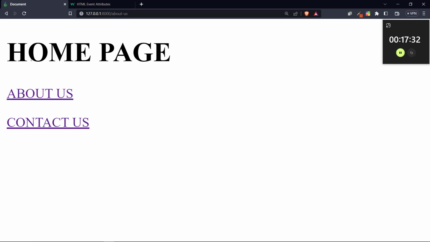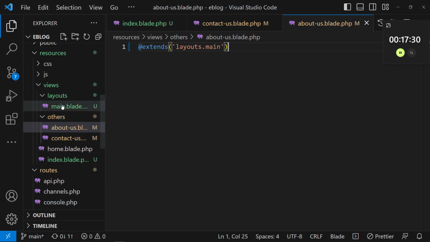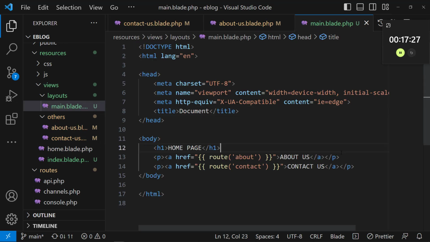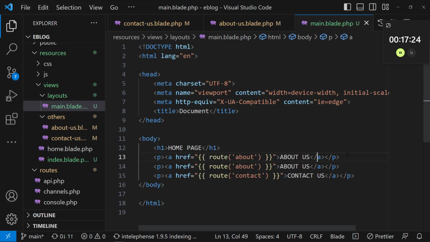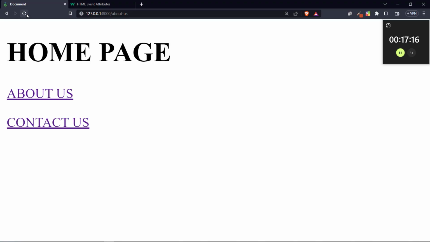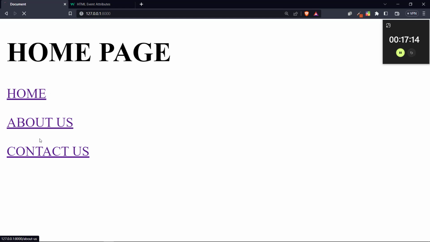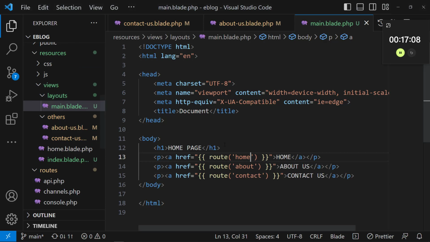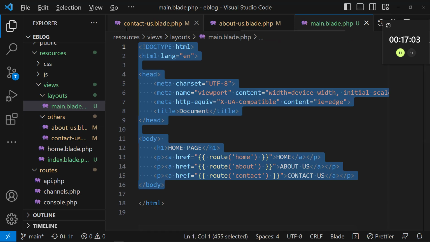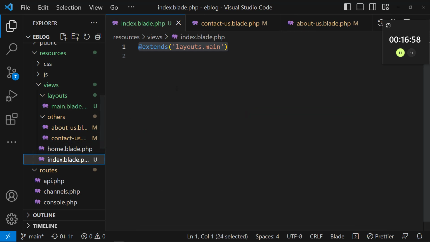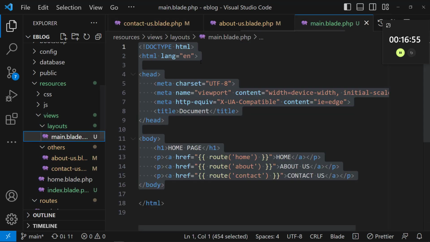I want to add here the home page. If I want to add the home page, I simply come here to the layout and add the home page, like this, home. If I refresh, we have our home. You see our home, our about us, and you can see the links are changing accordingly. So you can see the advantage: we write the thing only one time, and all the pages are updated, the about us, the contact us, even the index. Why? Because they're extending this main layout.